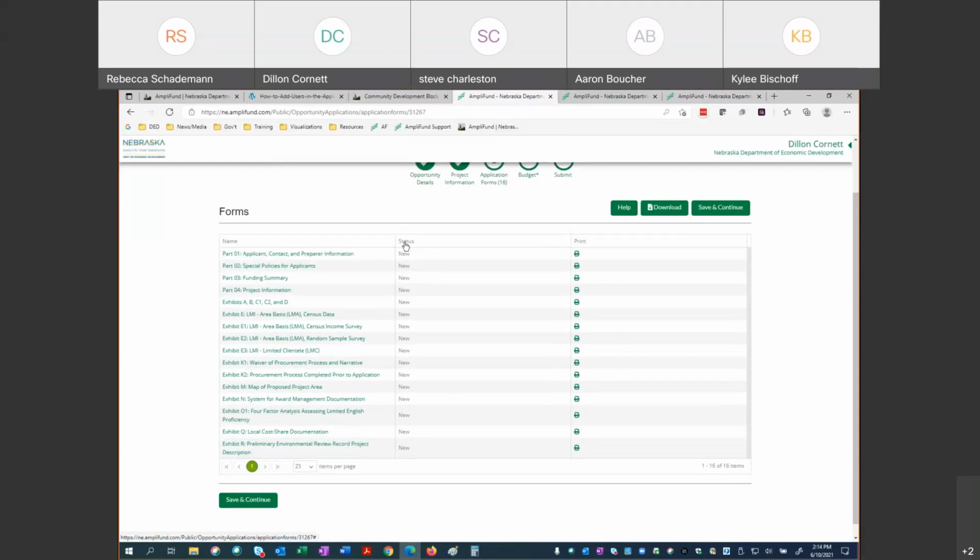I wanted to mention this status column will indicate the progress of each application form. New means the application form has not yet been clicked on or filled in, and so all forms will appear as new the first time you access the application. The next status will say in progress if the form's been partially completed and saved. The final status will say complete, and that means all required fields have been entered in the form and the form has been marked as complete.